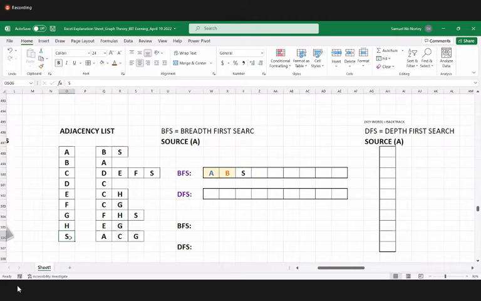Now S will give me A, C, G. You only add the ones that are not in the sequence. Now A is already in the sequence, so the only children you're going to add are C and G. So I'm going to add C here and I'm going to add G there. Then I'll say that I visited S.